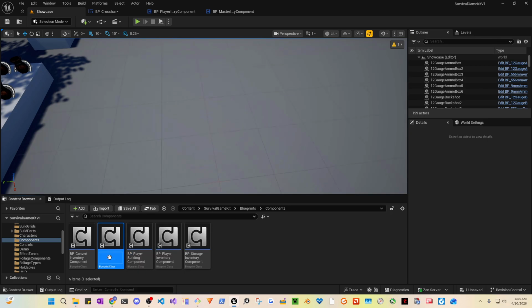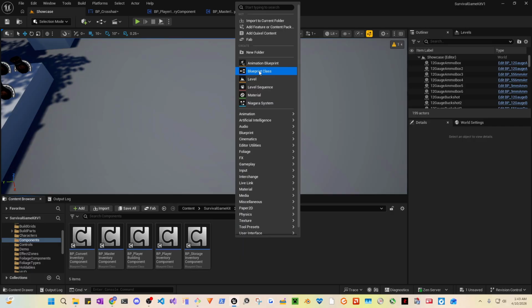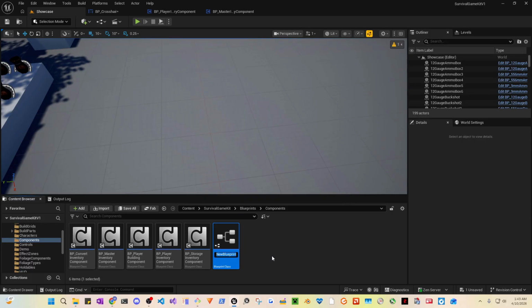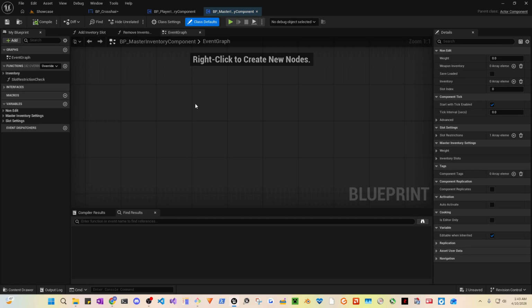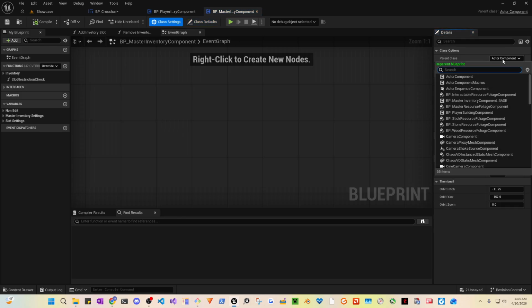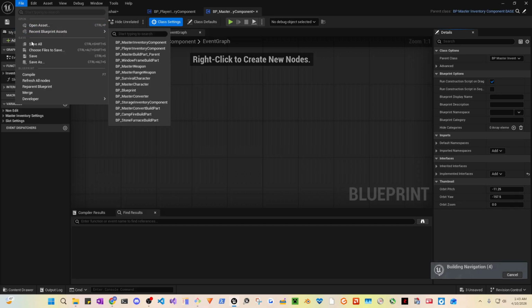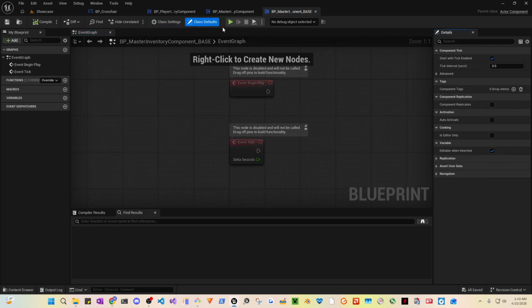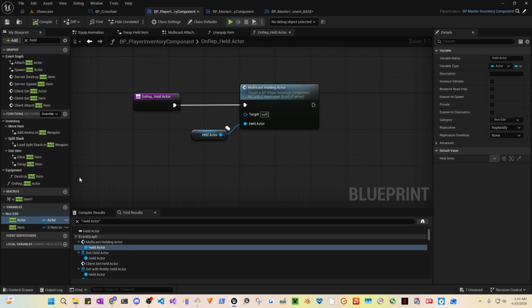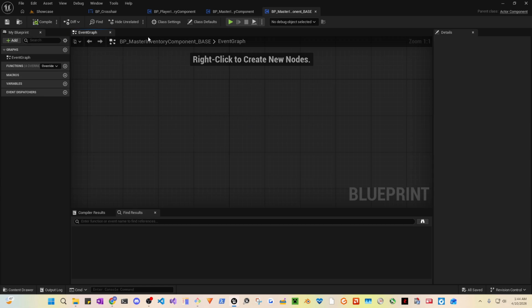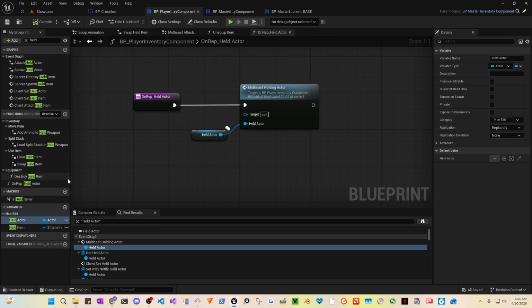Let me see. We're going to go ahead and create a blueprint actor component, and I'm going to name it base. Now I'm going to reparent this to the new one that we created, base, right? There you go. Now we're going to work with this here. We want to move the health actor into this actor component. All right, let's do this. Let's right click, move to parent class.